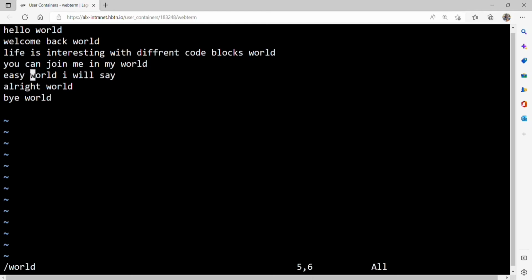For example, the word I have here, world, is in lowercase. Because VI is case sensitive, if I come here and type capital letter W, capital W, world, it won't see it. It says pattern not found, world.